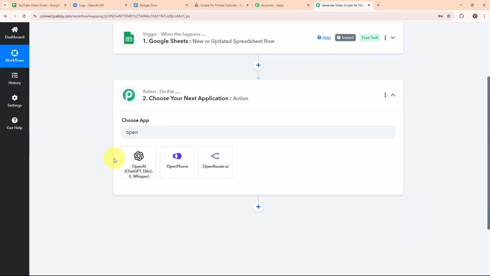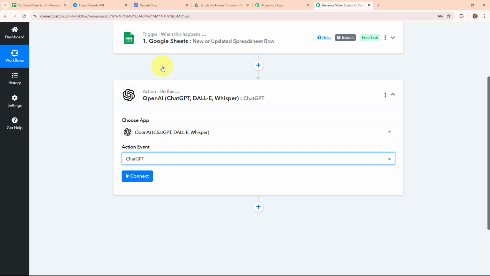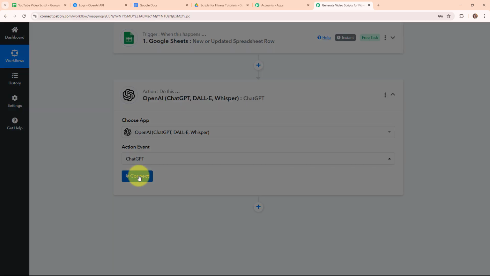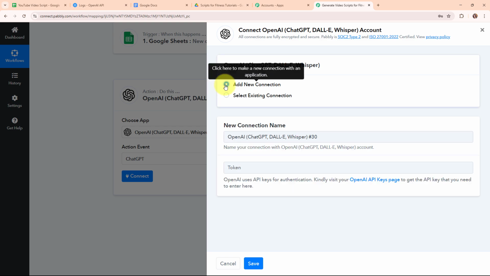So, OpenAI is a company that develops advanced AI tools and models like ChatGPT. People use OpenAI to create content, write code, answer questions, and even generate creative ideas. So, in my OpenAI action step, I'm going to select my action event as ChatGPT, so that using this particular model automatically, OpenAI should generate the YouTube video script for my fitness tutorials. Okay, so now to connect my OpenAI with Pabbly Connect, I'm going to click on this connect. Here to build a new connection, I'm going to select add new connection. If your OpenAI account is already connected with Pabbly Connect, then you can click on select existing connection.